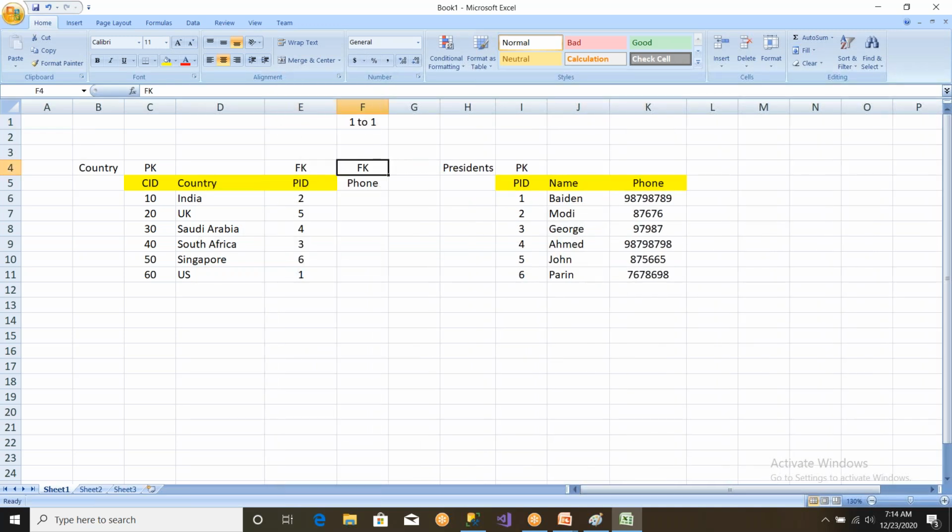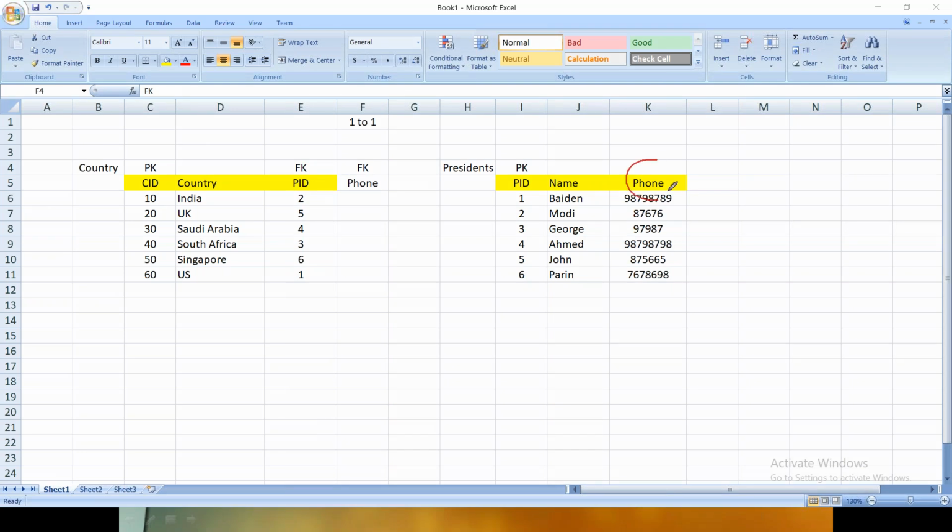So now the link is created between this unique key and this. So this is not required. This is not required. So you can have a phone number.